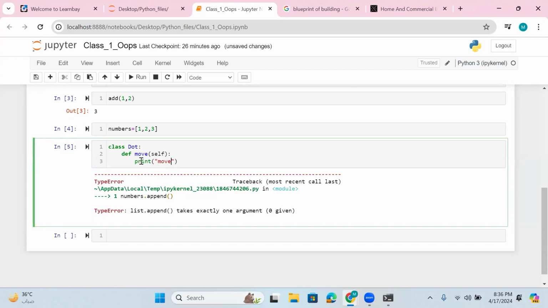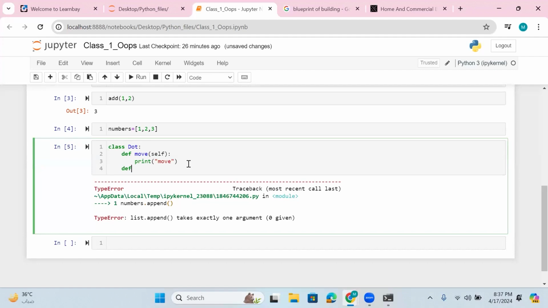Just focus on the function that I'm writing here. I have a class named Dot. Inside, I have a definition, the function name is move. This is the function inside the class Dot. So you will call this the move method. This is a method created by this Dot class. Now let us define one more method. Let's say draw, and I'll pass self again.